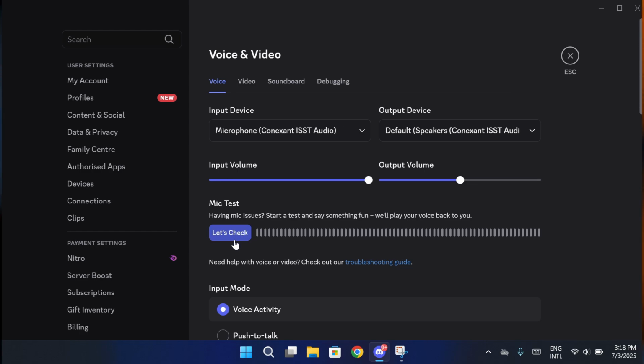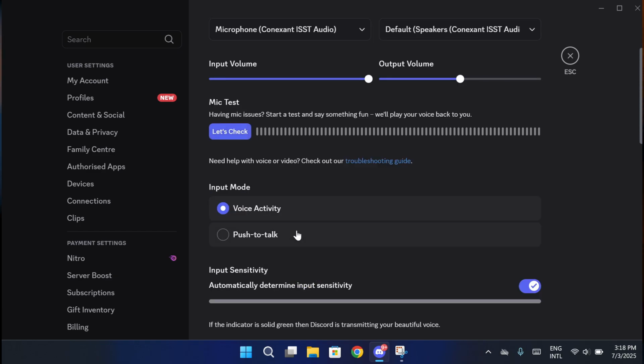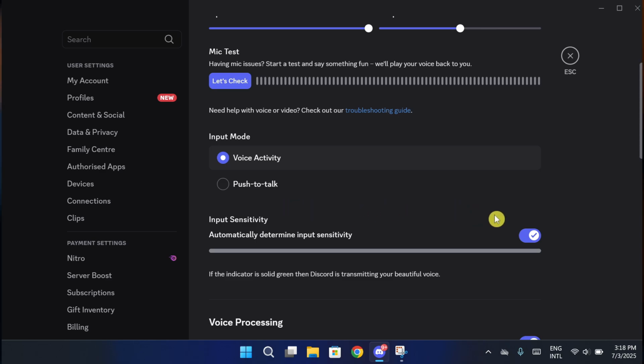If it's still not working, double check your physical microphone. Some mics have a mute switch on them, make sure that's turned off. Back in Discord, make sure your input mode is set to voice activity. Try turning on automatically determine input sensitivity if it's not already.